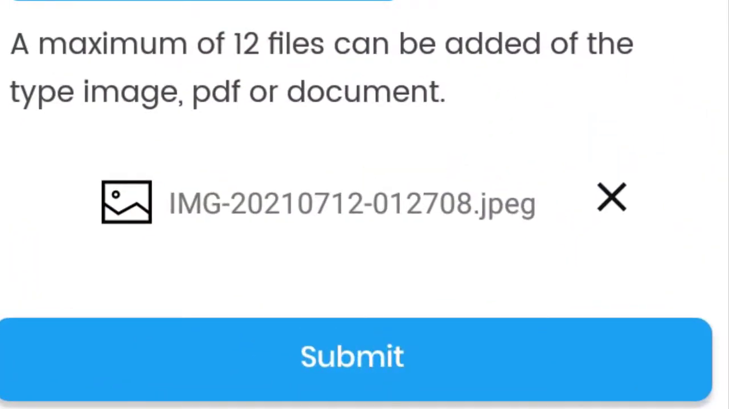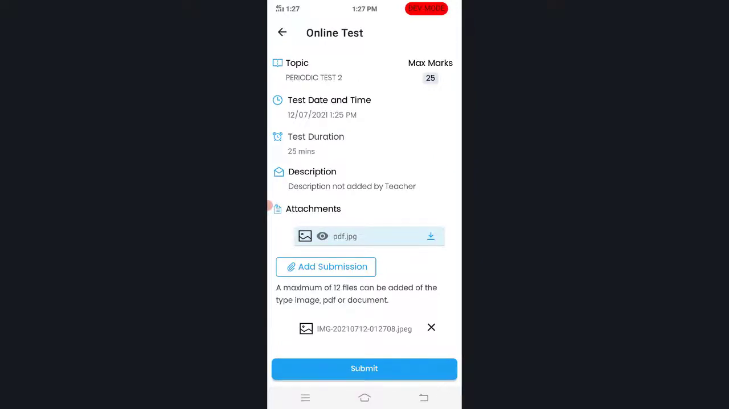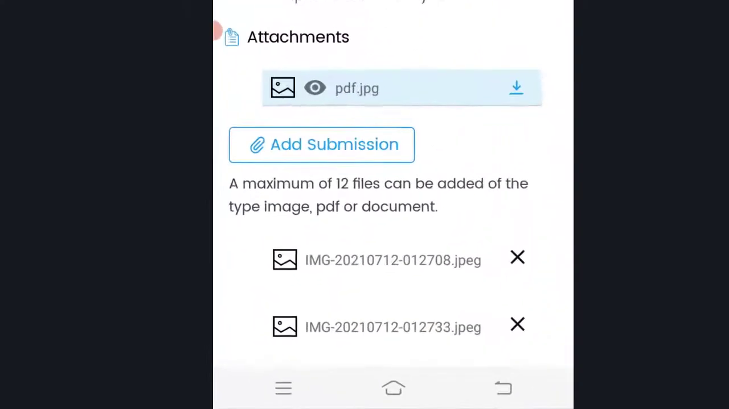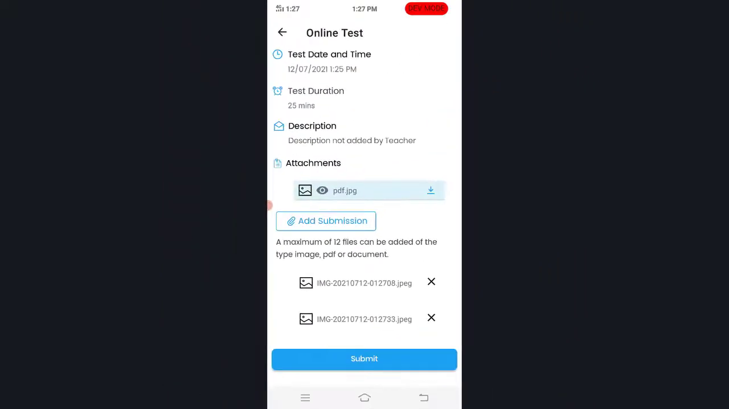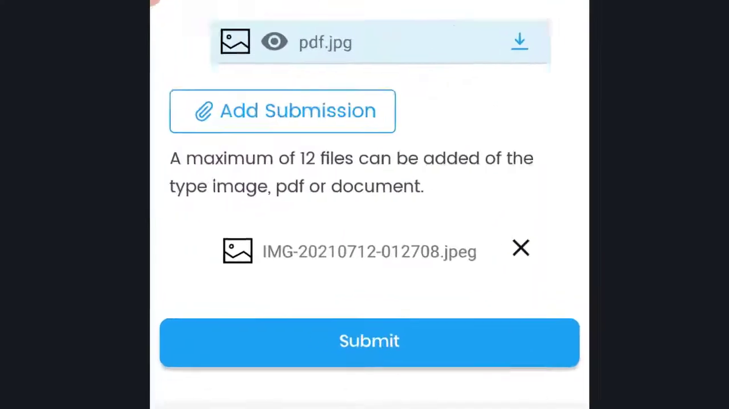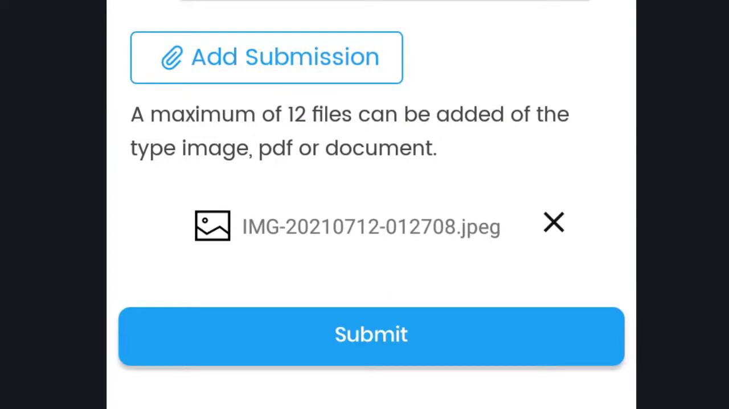Students can take a clear image of this answer sheet, and if it is okay, they click OK. Then that image is uploaded directly. If you want to add another answer sheet, you select Add Submission, take camera, then click on this button, click OK. Okay, now we added two images. If you submit here, this paper will go to the teachers. If you want to remove any image, you can remove it by clicking this button.